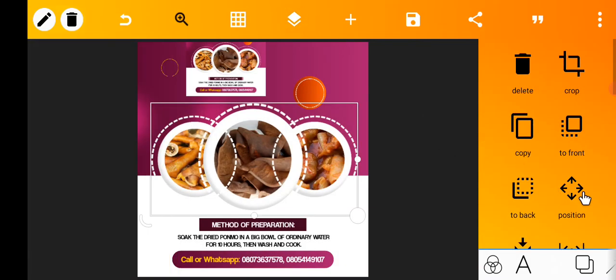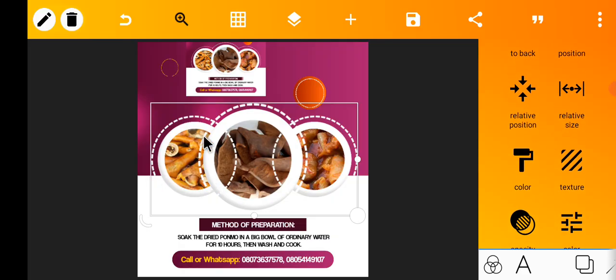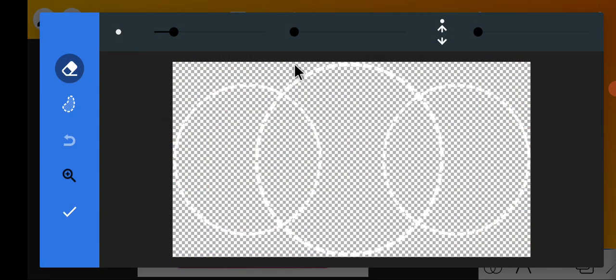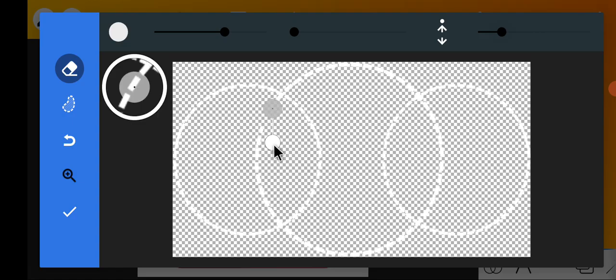So after doing that, I'll go to my erase. I want to erase the lines flowing through this way. I'll go to my erase. I'll increase my brush size. So I'll erase it like that.